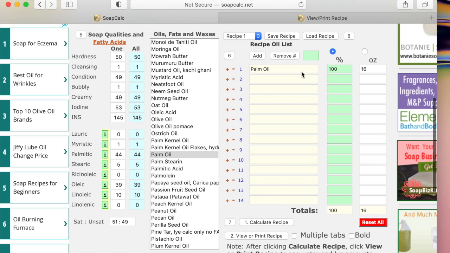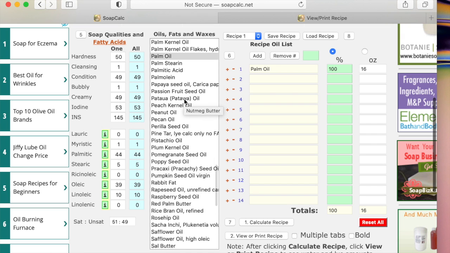I think if you have to, you have to. Palm oil is probably one that you could get away with more than any other because it's really creamy. But I think if you added something with the palm oil, maybe even the coconut oil for a little bit more cleansing, that would work really nicely.